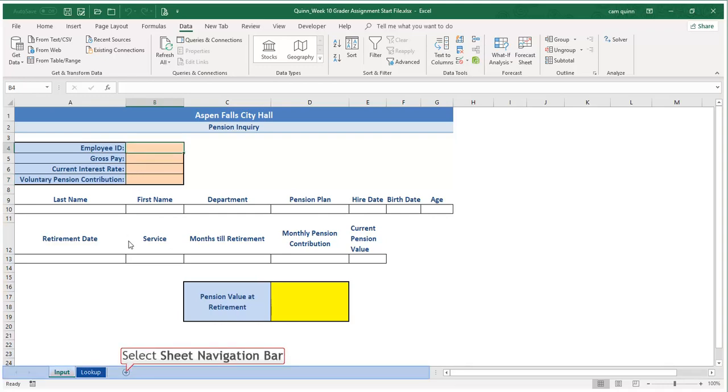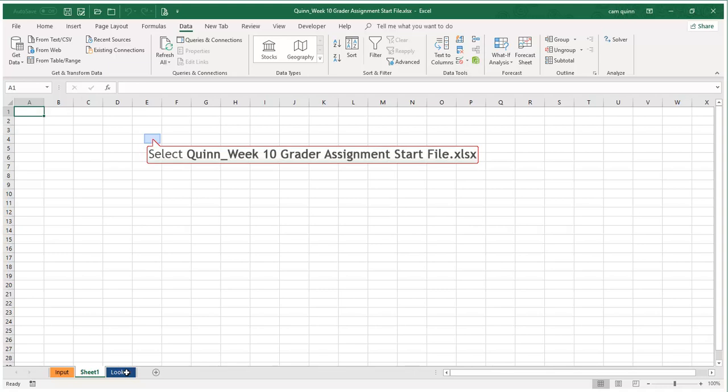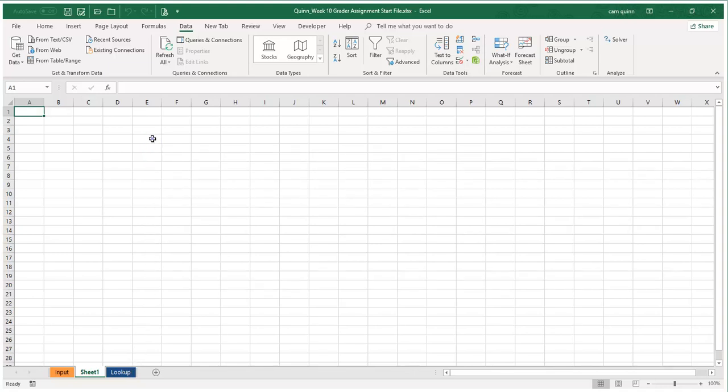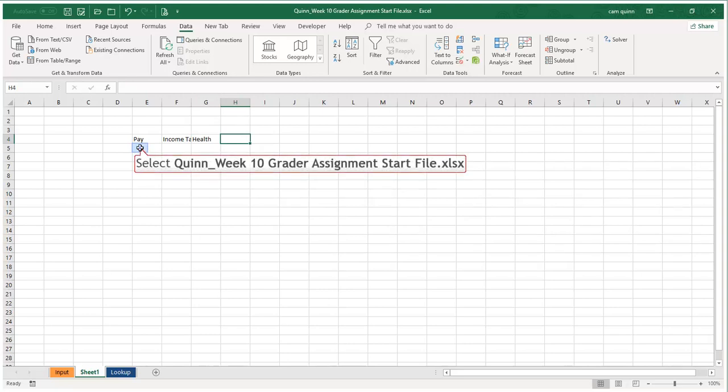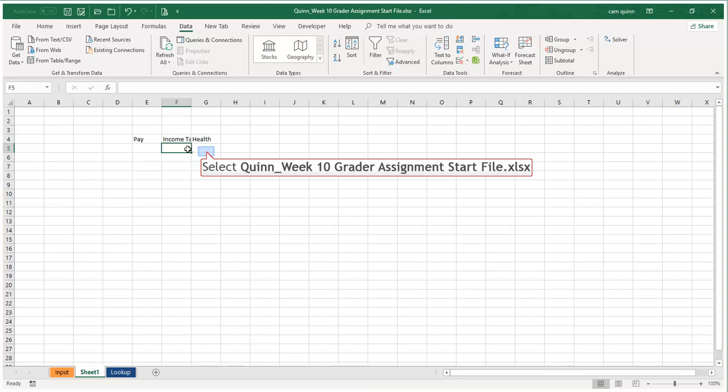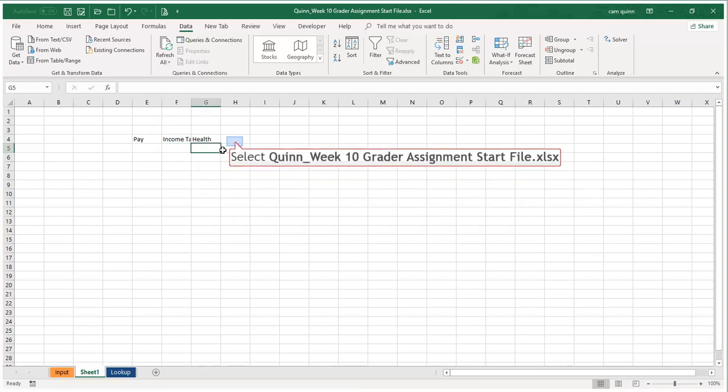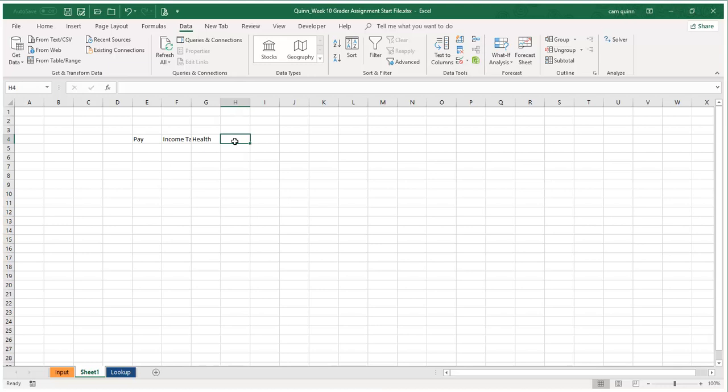I'm actually going to open a blank worksheet here just so we can work through it. So here you can see the worksheet, and I'm going to enter a few things here: Pay, income tax, health cost, and that's enough. So I'm going to put in here their pay amount and their income tax and how much money they're going to be paying on their health insurance to calculate their net pay.